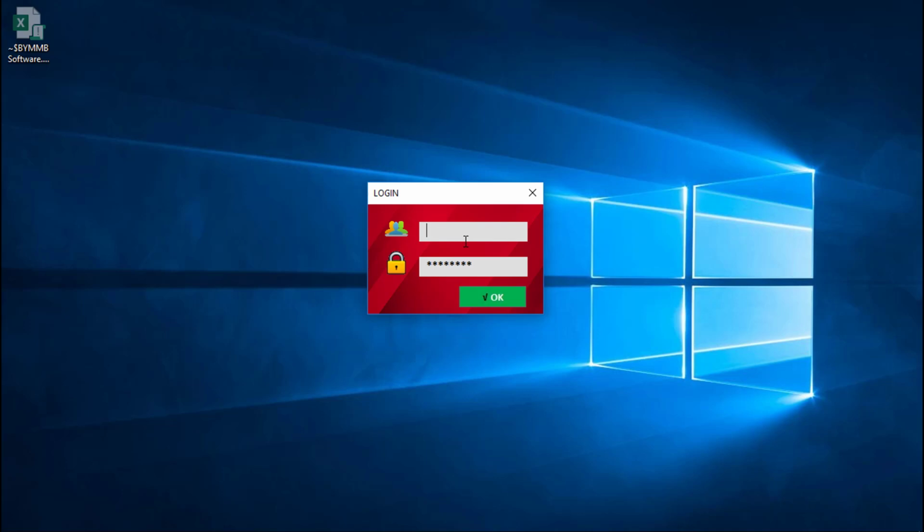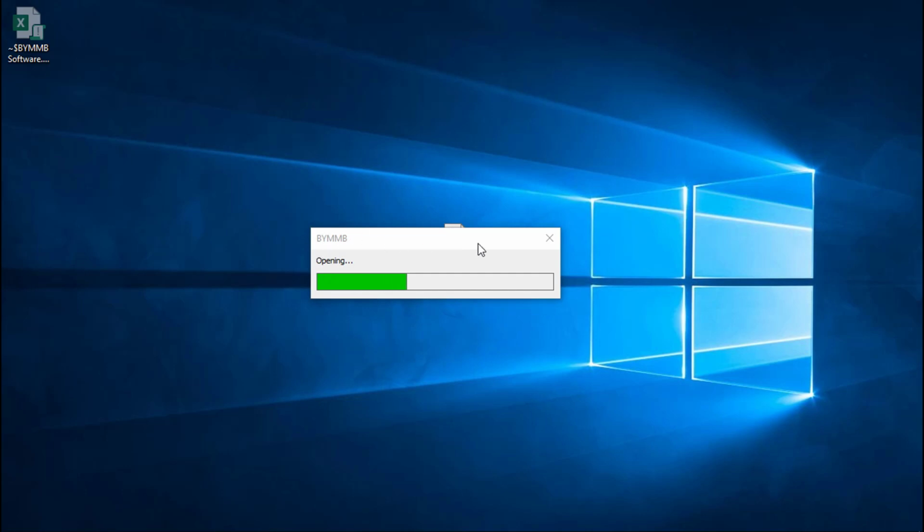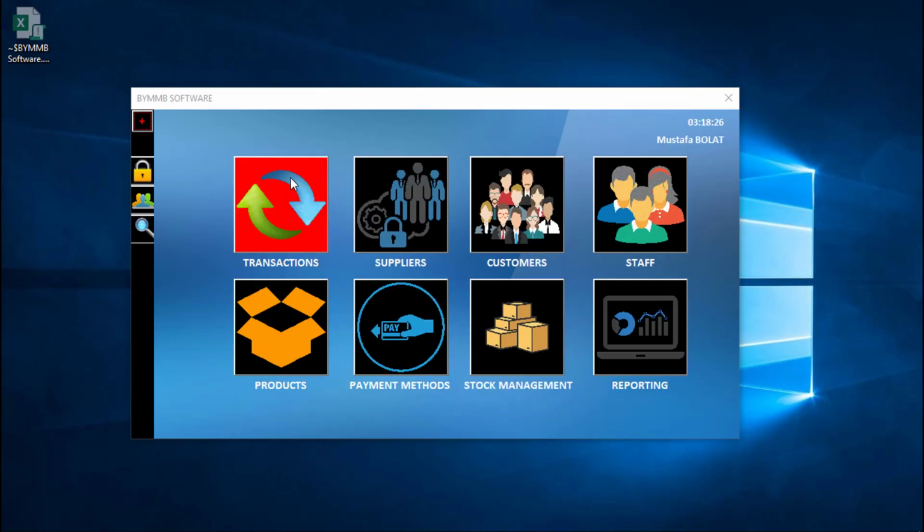When I click the text inside, it automatically disappears. I enter my username and my password. The program said successful login by checking my username and my password. We wait for the program to be prepared with the progress bar, and our program is open.